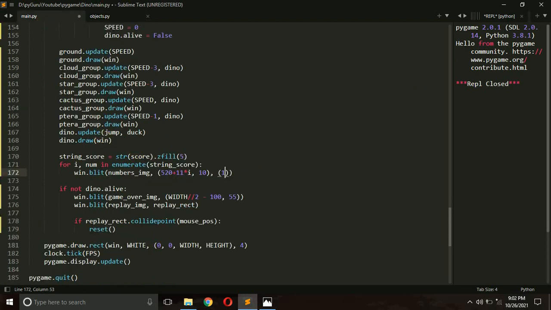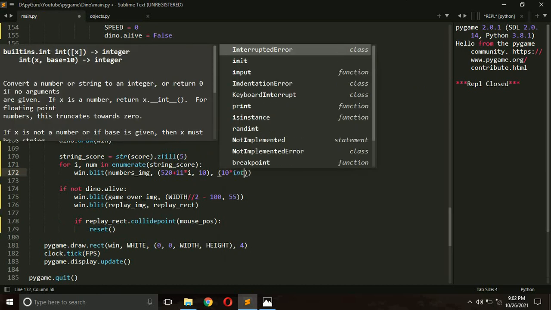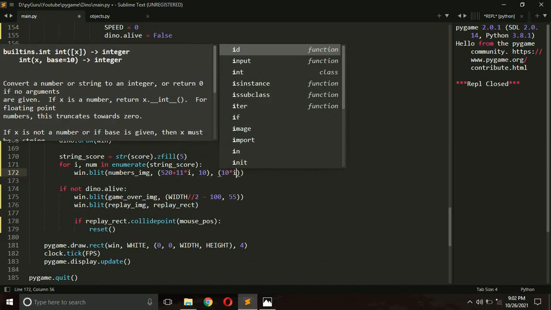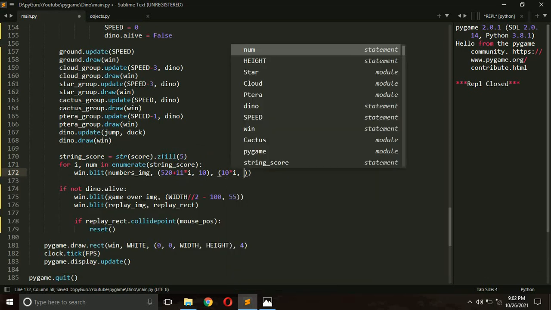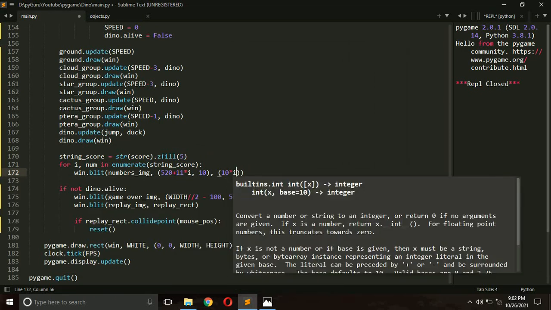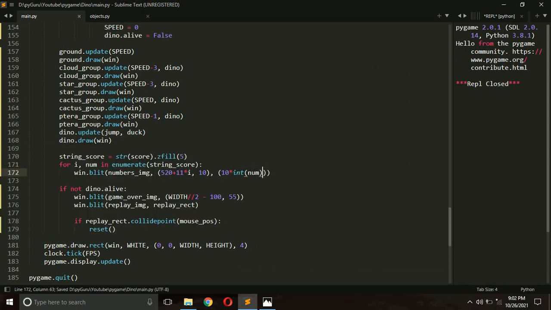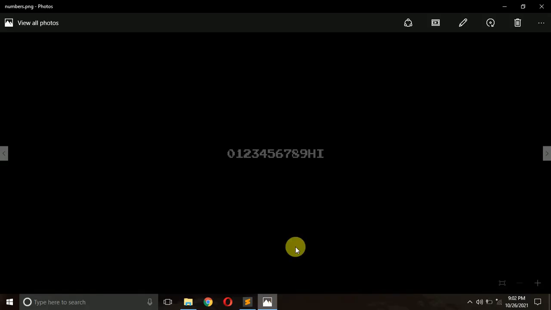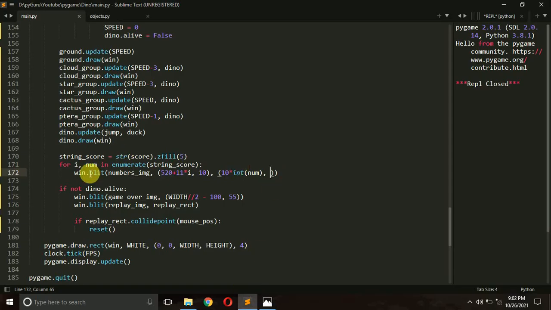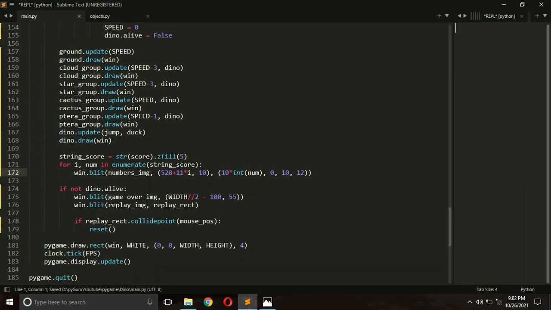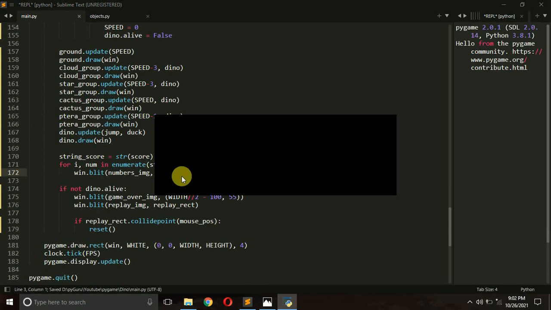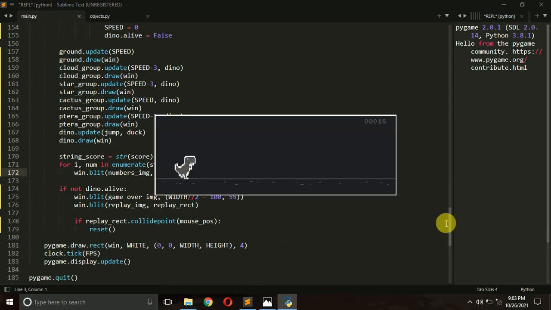So the x position will differ like this: 10 multiplied by i, and 10 multiplied by num of 0, int number. Now i is for index and num is for the particular number here. So here 0 is at 0, 1 is at index 1, 2 is at index 2, like this. So i stores the index and num stores the number here. Then 0, then 10, and then 12. So if I just run this game, you will now start seeing the scores on my screen. So see, it's working fine. So scores are being shown on my screen like this.